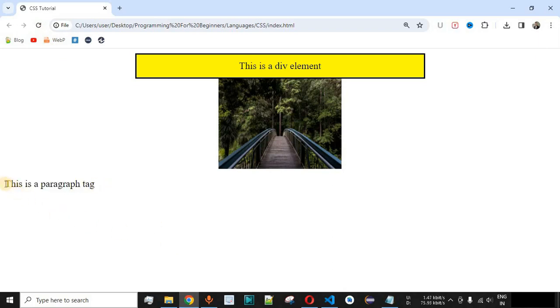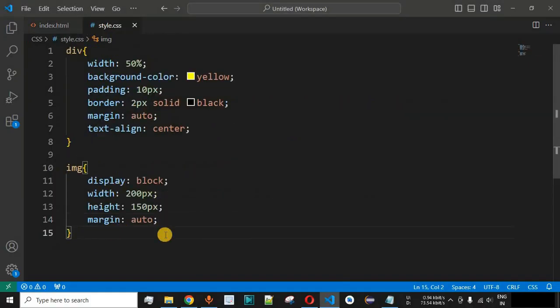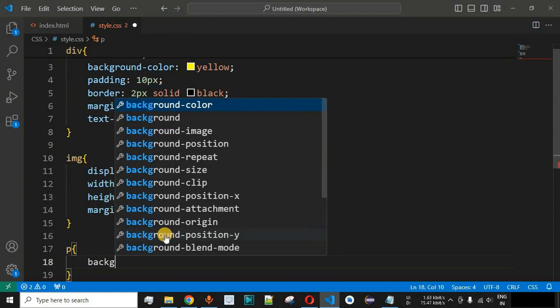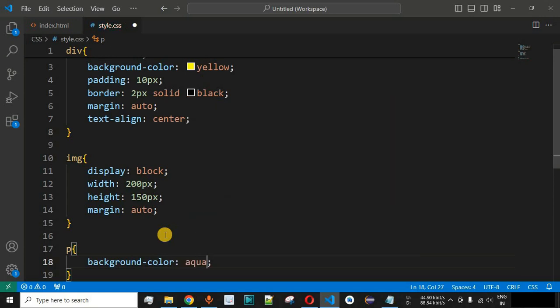Now guys, let us provide certain background color and the height property to this particular paragraph tag. So what we can do is simply in the style.css file over here, we will have the p tag, and simply we are going to say the background color, and this time we will say the color as aqua.